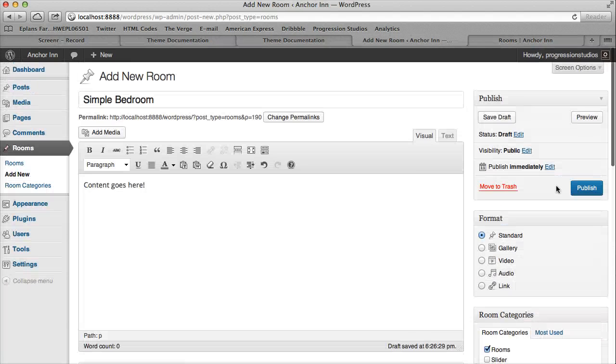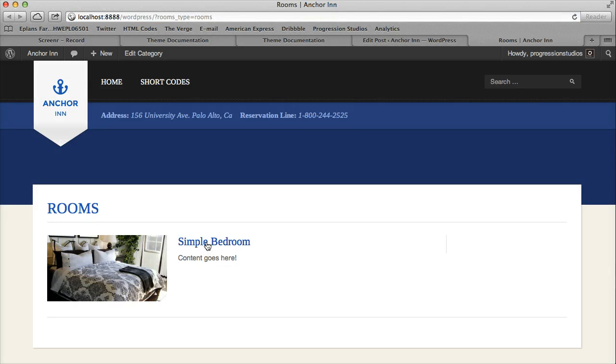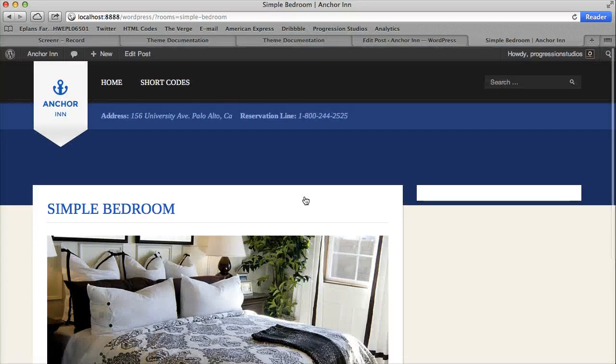And let's go ahead and publish it for now just to see the basic page. So we've got our simple bedroom content. And when you click on the post, it now goes to our simple bedroom post. And everything is set up.